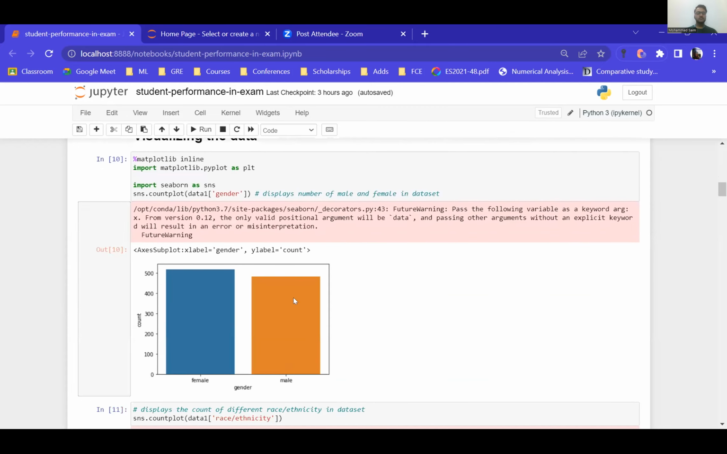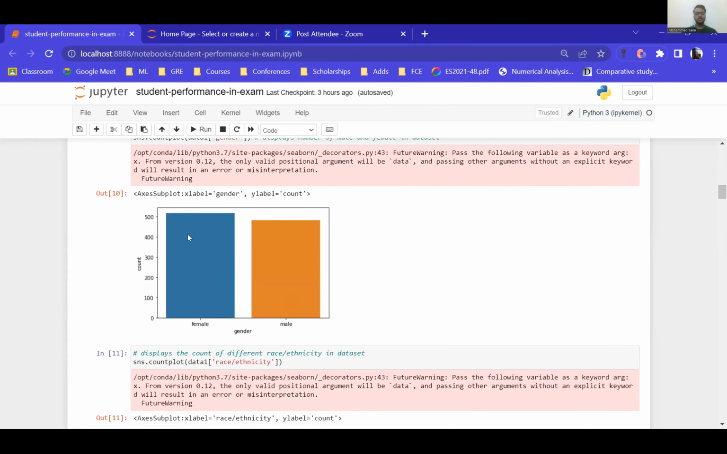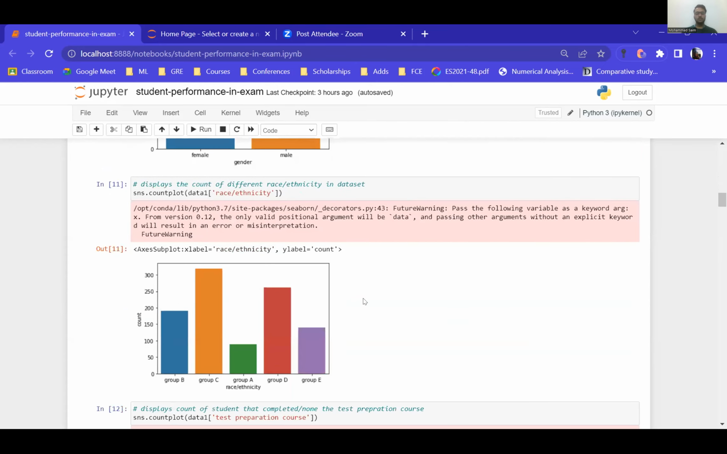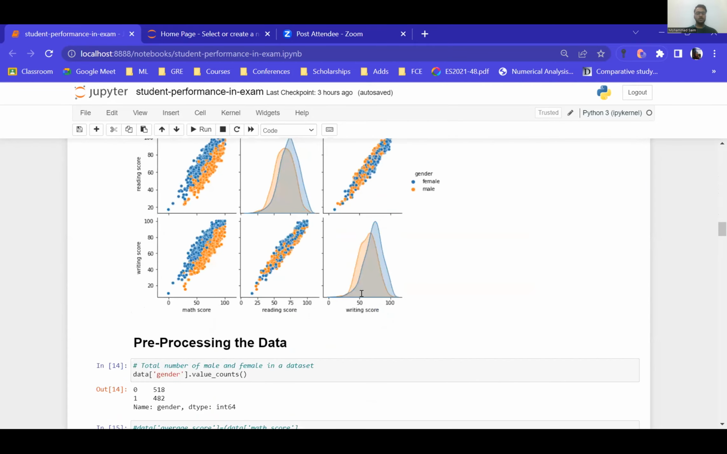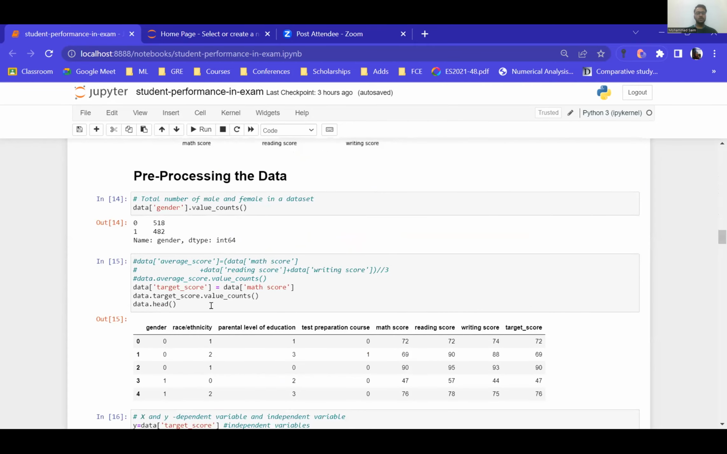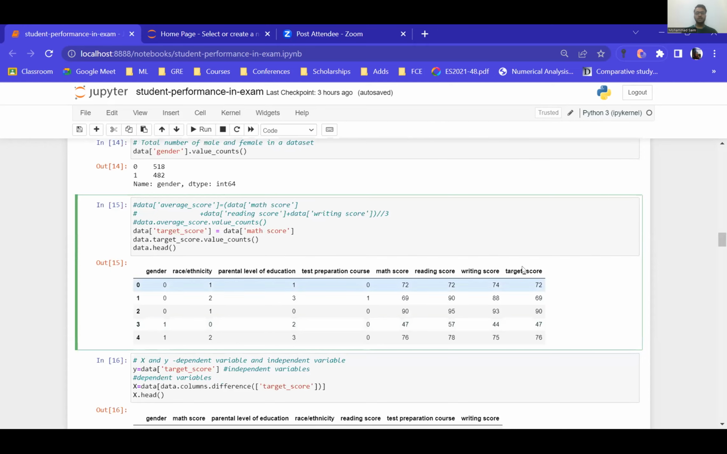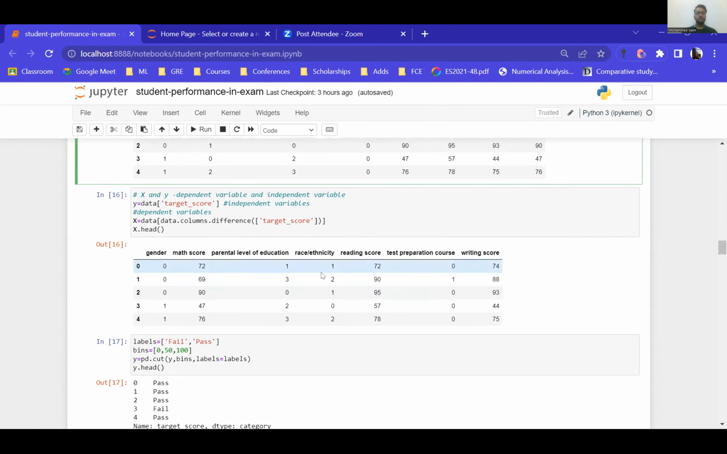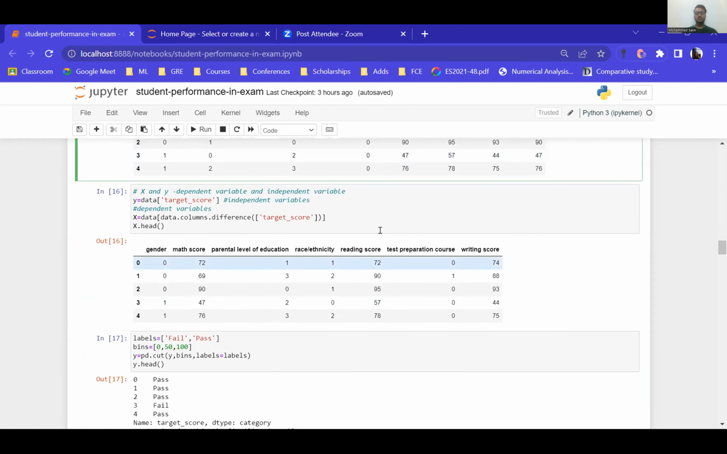Now coming to the visualization, this we discussed in our presentation: the female ratio is more than male. This is just some EDA to get more detail of the task. Now this is the pre-processing part. We have taken the math score as the target score, which means we added a target score column, and this we will be predicting. Then we eliminate the original score column. You can see there is no math score now, so that is what we are predicting.